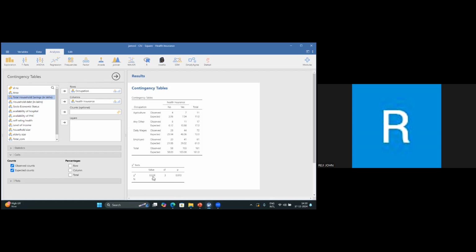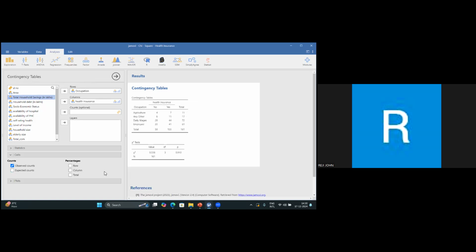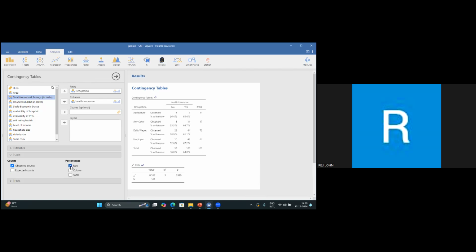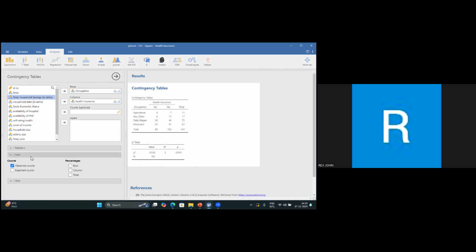You can use the p-value, you can use the chi-square value. But the only thing is, if a 2 cross 2 table comes and the expected cell count is less than 5, we'll be using the Fisher exact value. For understanding only, we click expected cell count value. And if you want the percentage shown row-wise, you can show it row-wise. Otherwise, you can also show it column-wise as well.